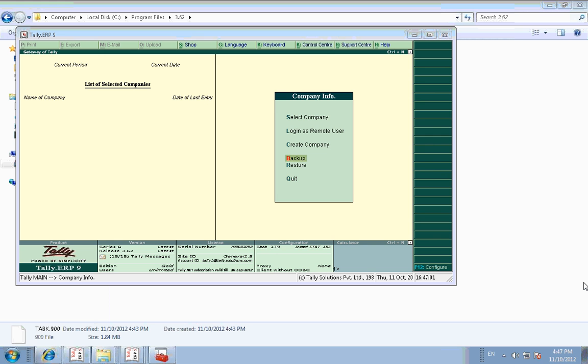What is the reason for the company cannot create error? Aditi, can you just tell me the correct error? Company cannot create error will not come.